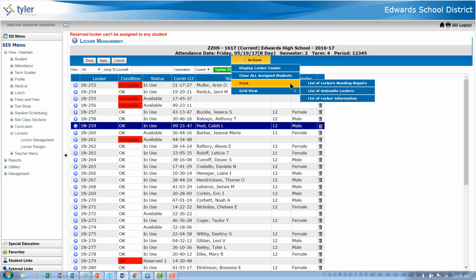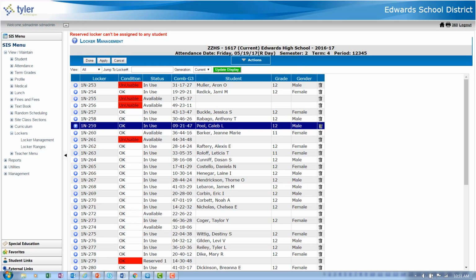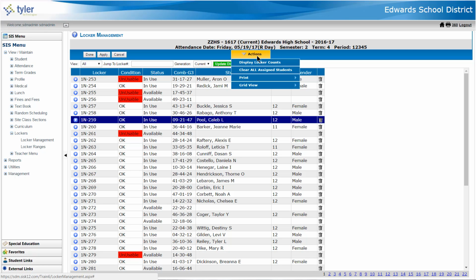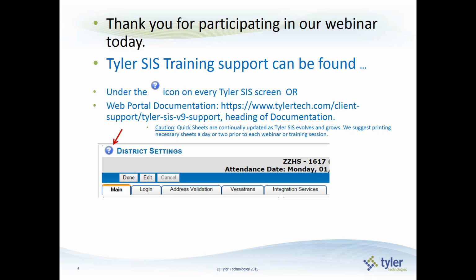The next item under the Action button is the Print option. It will allow you to print lockers that need repairs, print all unusable lockers, or print a list of locker information. This locker information report gives you the statistics of all of the lockers in your site. The final item under the Action button is Grid View. Grid View allows you to scroll in Grid or scroll in Browser so you can change the way the locker list is displayed. This concludes our webinar.